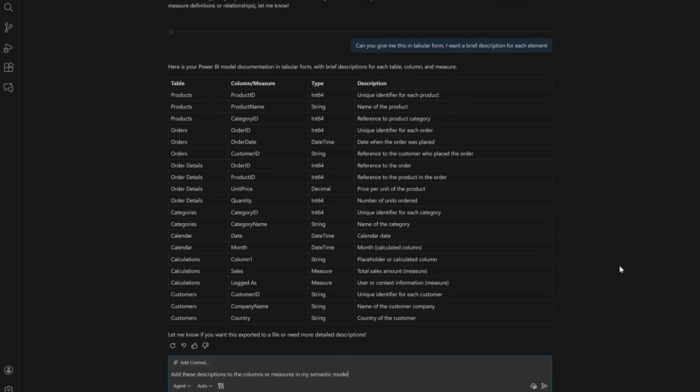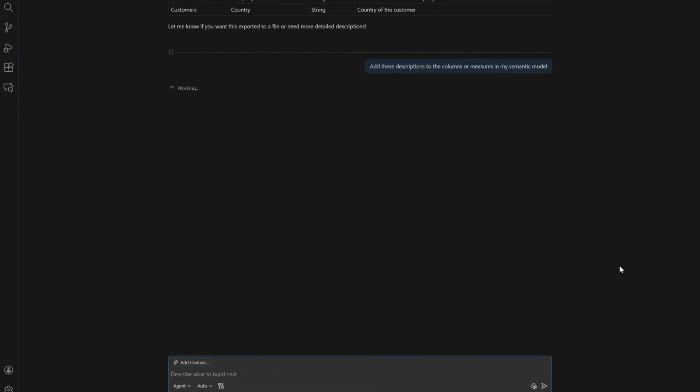So let's start with this very simple statement. All I want is to take the descriptions from this table and add it into my semantic model for either the column or the measure itself. So let's see if it's going to get this correct.